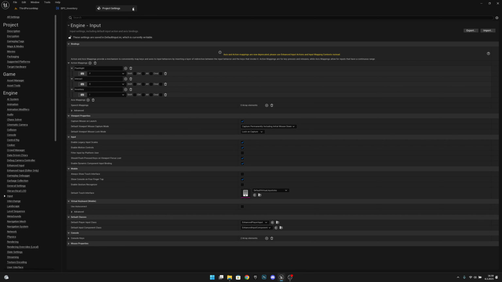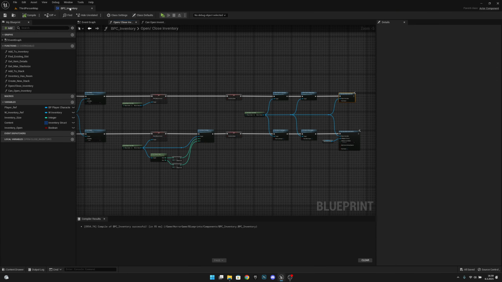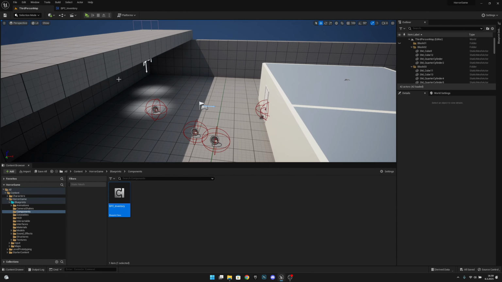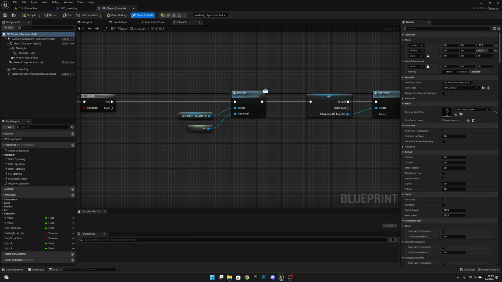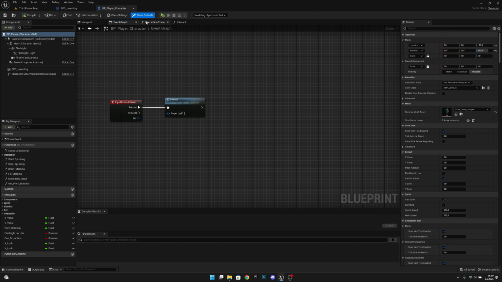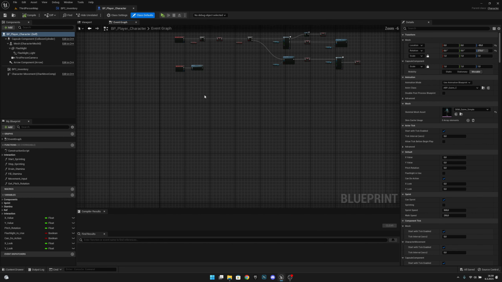After that, let's close this, and let's leave the BPC inventory open. Let's go to the blueprints and to the BP player character. The next thing, here in the BP player character, we want to go to the event graph. Let's close interaction trace and interact. Like everything else that you have, we only need the event graph.